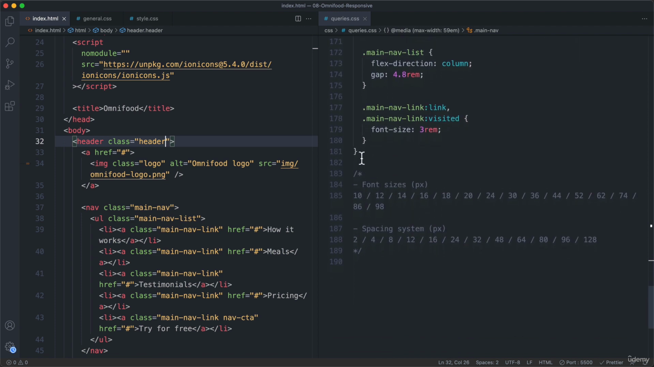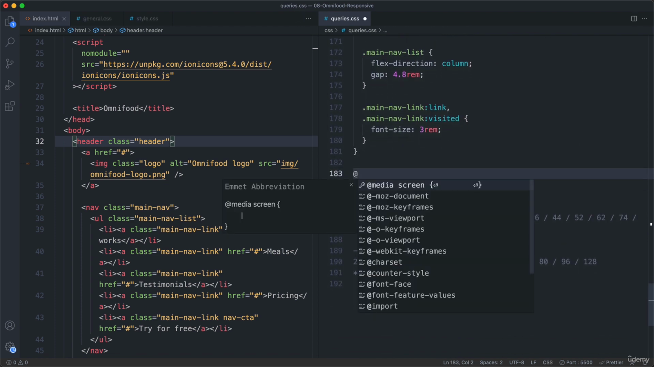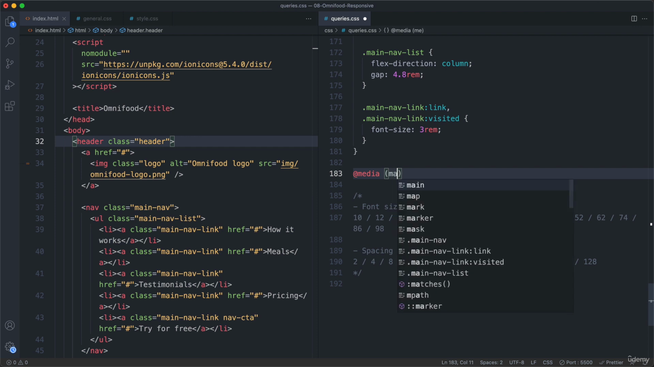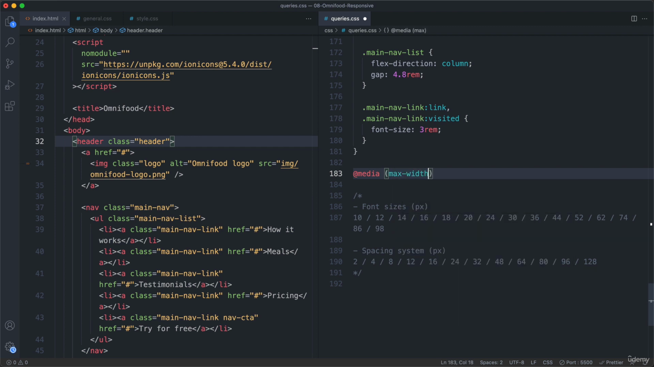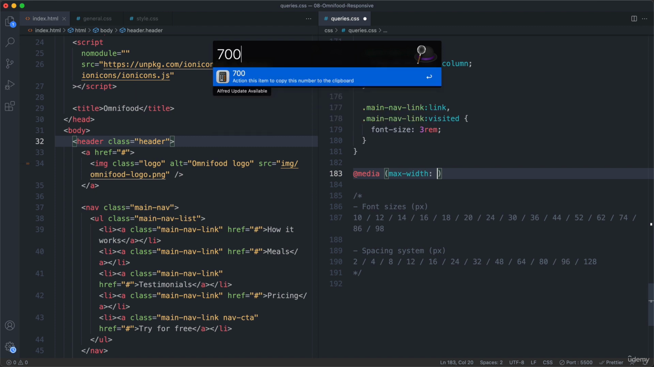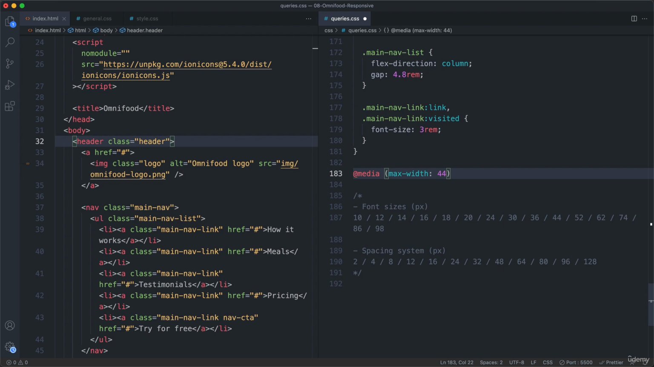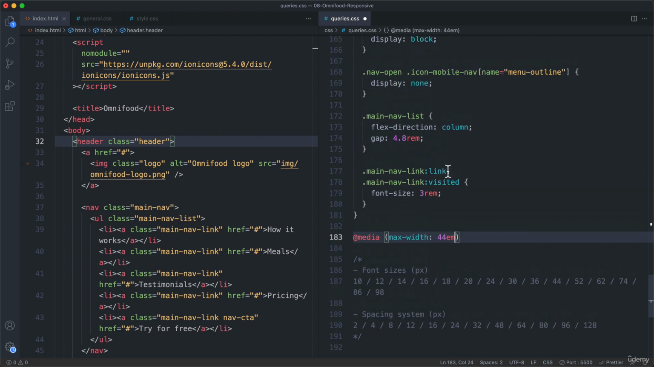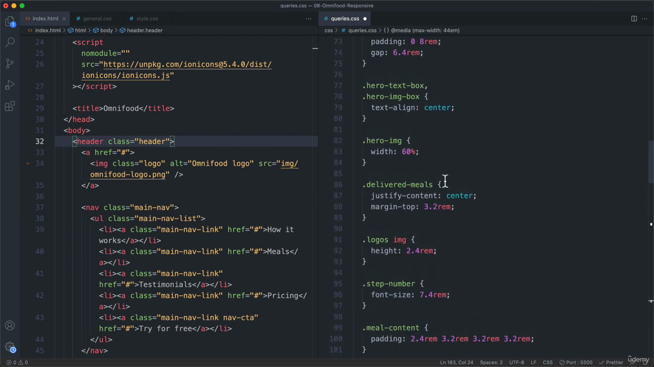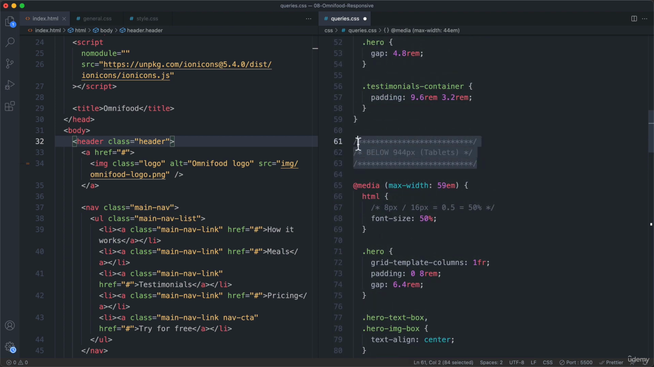So still in our queries.css file, so add media max width. And as always, we need to convert that to em. So dividing by 16, and let's round that to 44. And so 44 is then 704 pixels. So that looks ideal. So 44em. And then let's just get that standard comment that we have here.